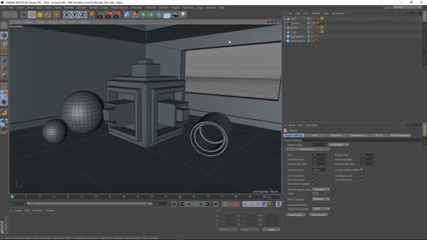Hey guys, it's Sam for Digital Meat, and in this tutorial we're going to be looking at the PBR workflow in Cinema 4D and also the ProRender GPU render engine. I'll warn you now, this is probably going to be a long one, so I'll try to put timestamps in the description of the video.